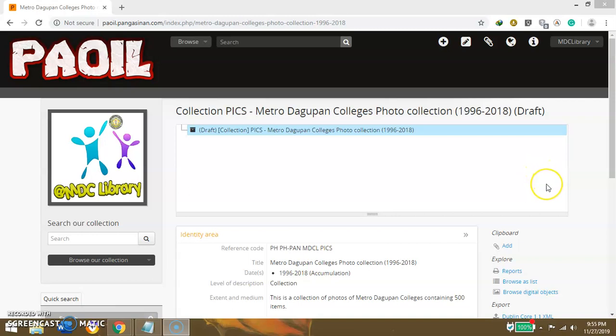Alright, so we're still on adding archival description on the PAWIL website using AtoM software, and we have just created a new collection. So the item description is by collection level.